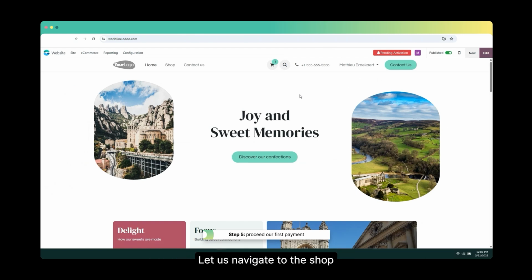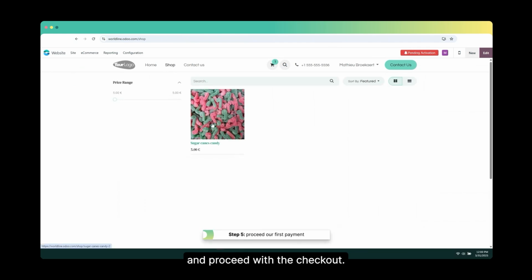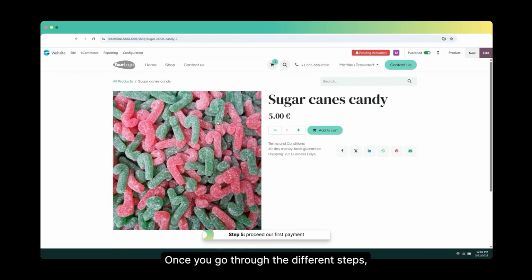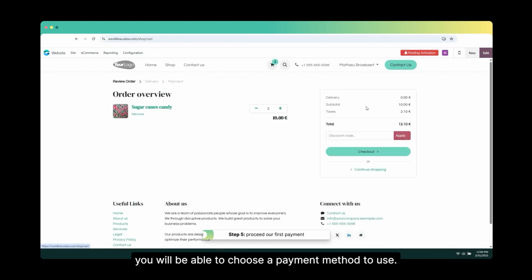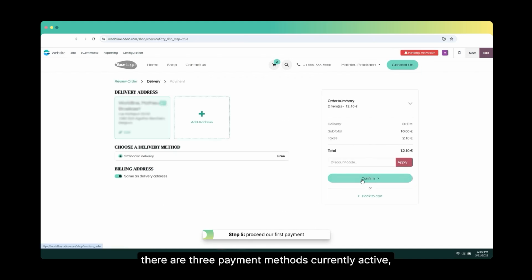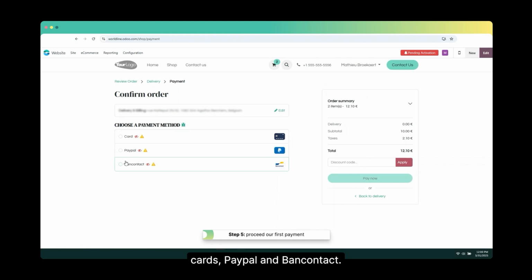Let us navigate to the shop and add candies to our basket and proceed with the checkout. Once you go through the different steps, you will be able to choose a payment method to use. As you can see, there are 3 payment methods currently active: cards, PayPal, and Bancontact. Those are the options we have previously configured in the Odoo back office.